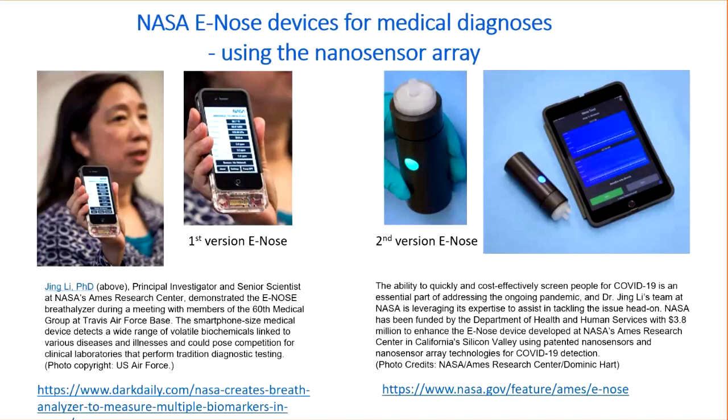This is currently funded by the Department of Health and Human Services with $3.8 million to enhance the NASA eNose device, specifically to tune the nanosensor array inside the device according to the breath profile obtained by the GCMS analysis for COVID-19 detection. The right side is the recent press release from NASA. Next slide, please.